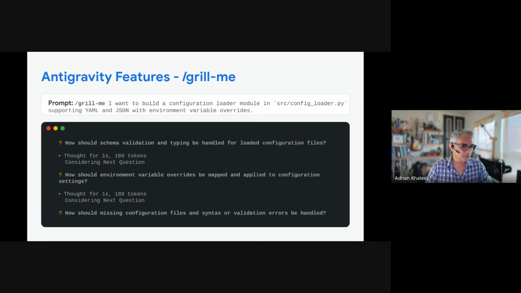But there is a way of actually having anti-gravity question you and probe you as it's going through its planning stages. Now, this is particularly helpful when you yourself may be on the edge on something, and having the questioning mode of anti-gravity's logic ask you some questions allows you to give it better boundaries for solving a particular problem. Now, again, this is another command, /grill-me.